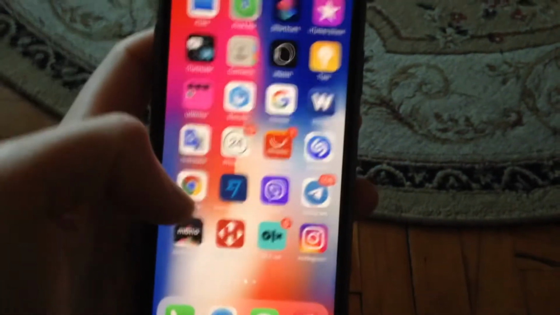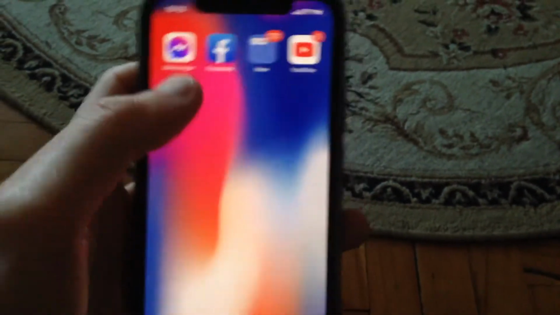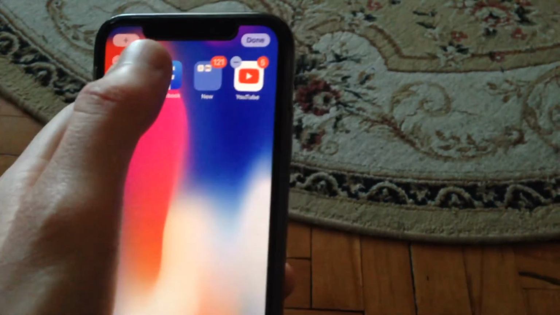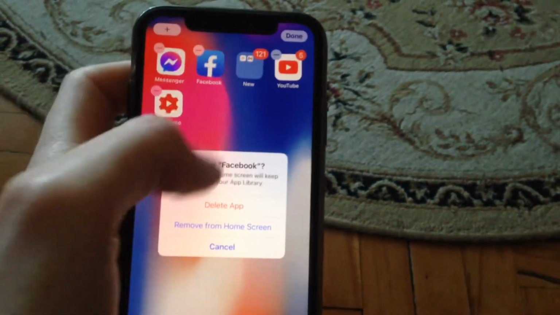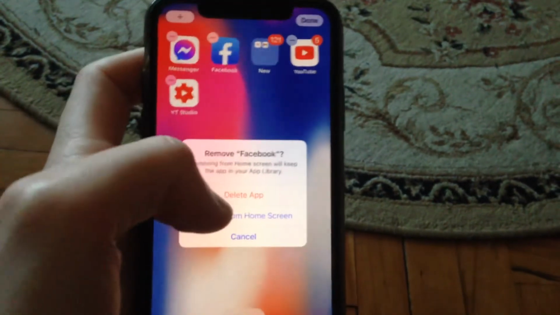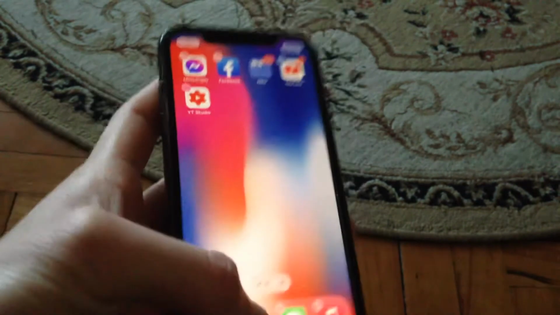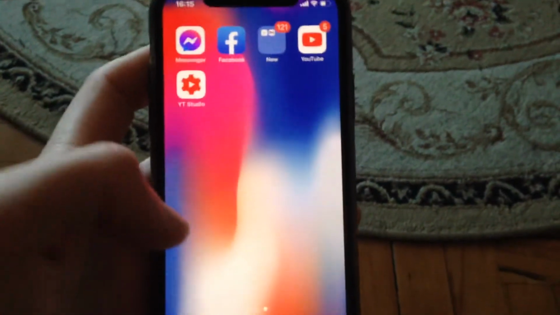And if it doesn't help you too, you can also try to just choose your Facebook app, just move it from left to right, and just try to tap on the minus button here and delete the app, and after that just download it and install again from App Store.